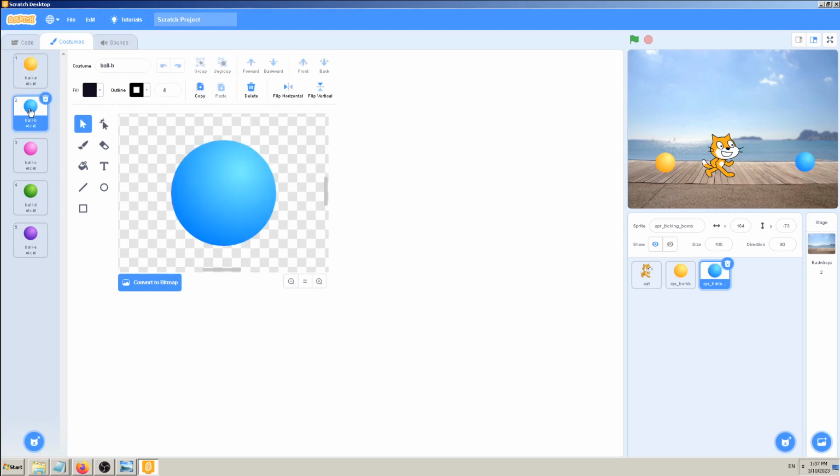So the first costume is yellow. The second costume is blue. So it has number 2, it is second, and it has the name ball B. The third one is pink, or something like that, and it has the name ball C, number 3. Ball green is fourth, it has the name ball D, and 5 is ball E, purple. So all of those costumes have names of their own, so you can control them by their names in the code or by their numbers.